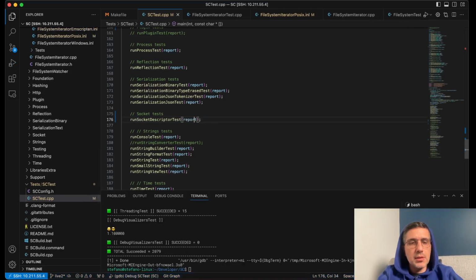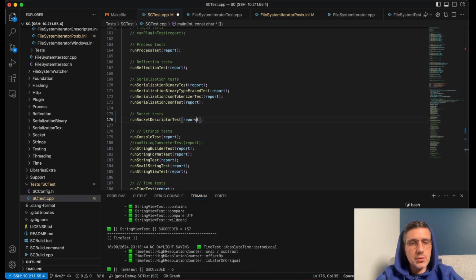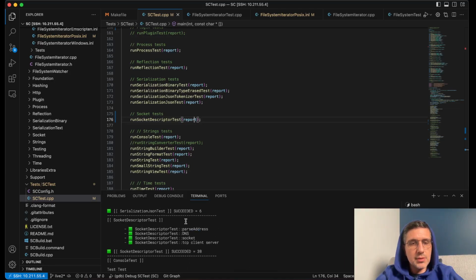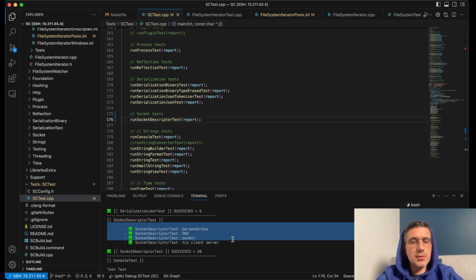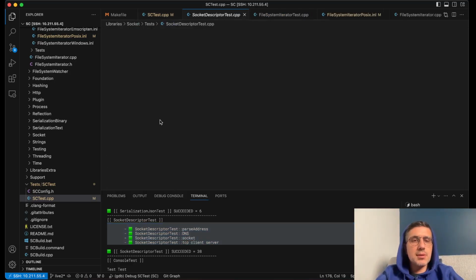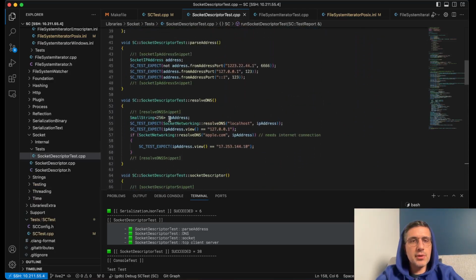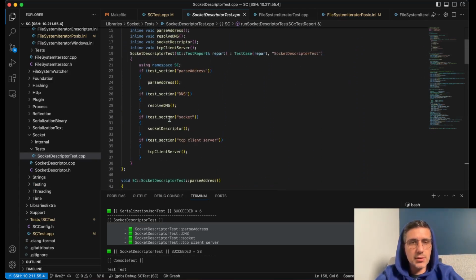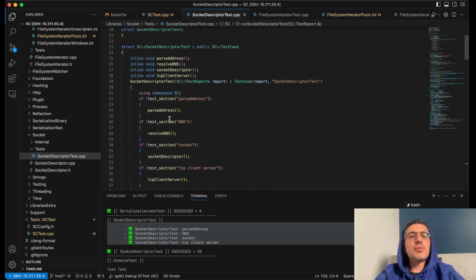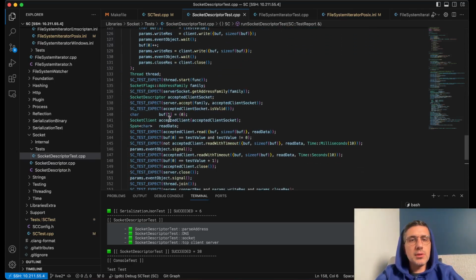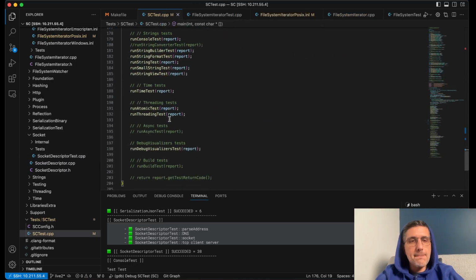It's compiling, it's running, and it works. Oh, that's beautiful. So it's before the string test, so we can see socket descriptor test. Excellent. This test is doing quite some stuff with sockets, creating server. It's like synchronous TCP/IP and DNS resolution, but it's kind of cool that it's working. Okay.